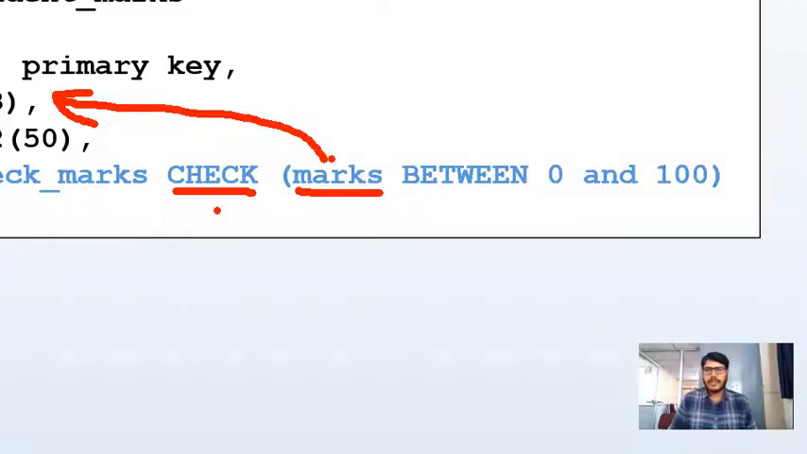So now this marks should be between 0 and 100. That means whatever value I am going to insert for the marks column must be between 0 and 100. So how to specify the range? We have to use the between keyword.